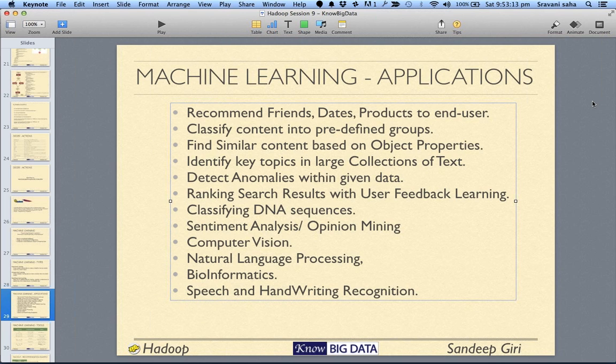There are many different kinds of applications, including computer vision, natural language processing, biometrics, speech and handwriting recognition. For example, if you are building a handwriting recognition system, all you will do is keep on writing the alphabet a million times and keep on telling the algorithm, this is a, this is a, this is a. And after a point of time, you will write a and ask, what is this? And the algorithm will tell you that this is a.